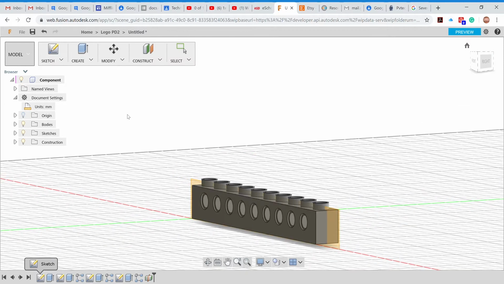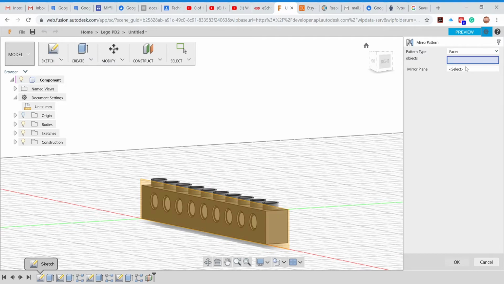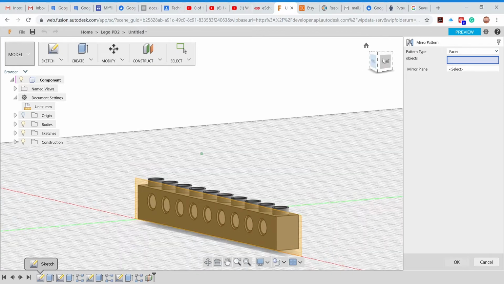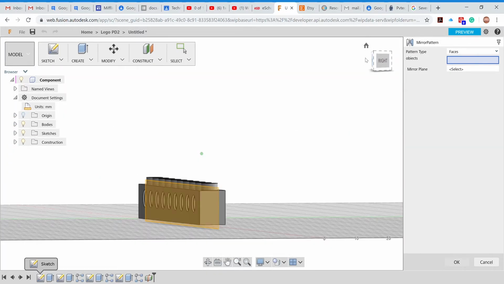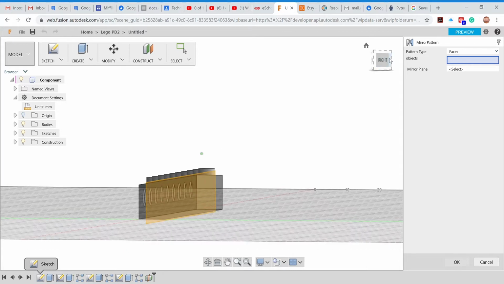Now, what we can do now is go back. Now that we have our plane established, we can go up here to our create and mirror, and again those questions come up. Let's see what it's asking us, and answer those questions. And this may be a little bit difficult because of where that plane is.